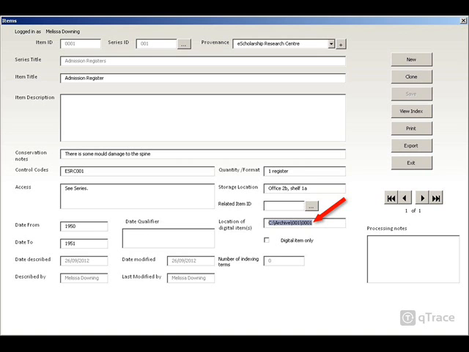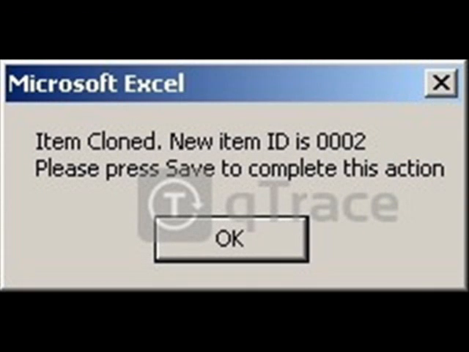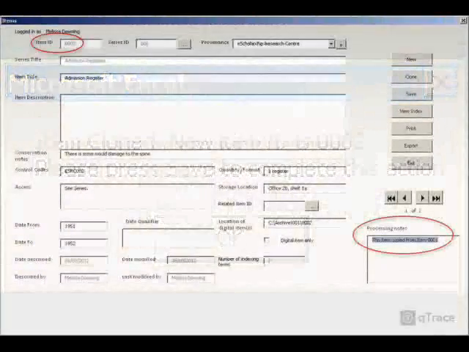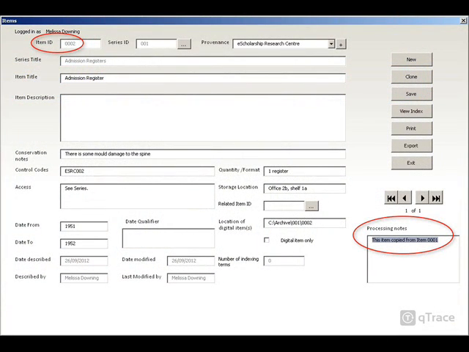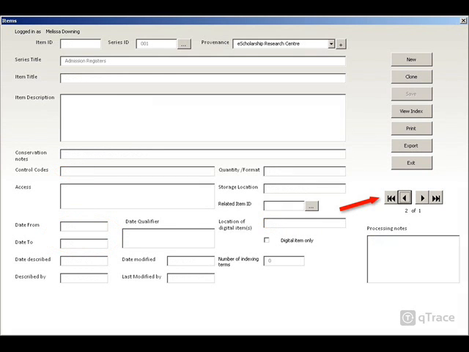If you are entering multiple items for a series which are very similar in their description, you have the option to clone an item. This creates an exact copy of the item with a new unique ID and will automatically include a note in the processing note to show how this record was created. You can then edit any details which differ, for example the dates, and save your changes. You can navigate through the items in each series using these arrows.